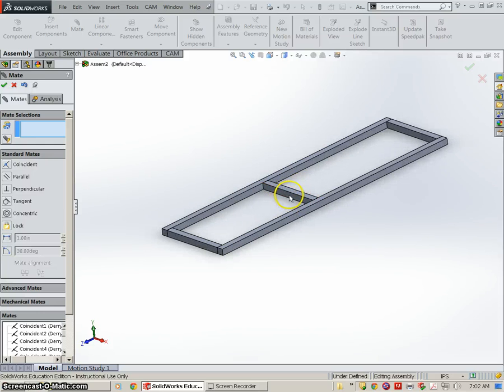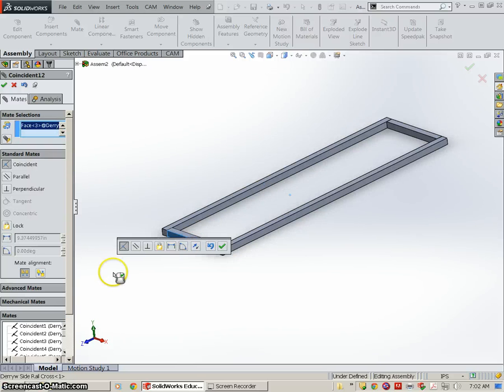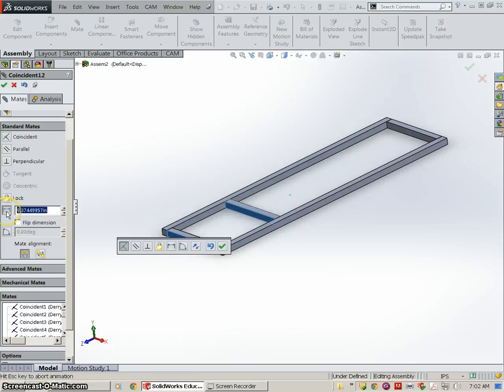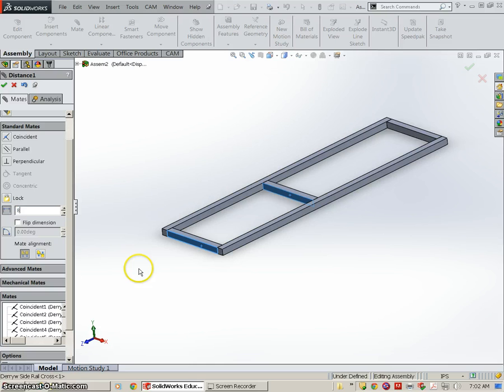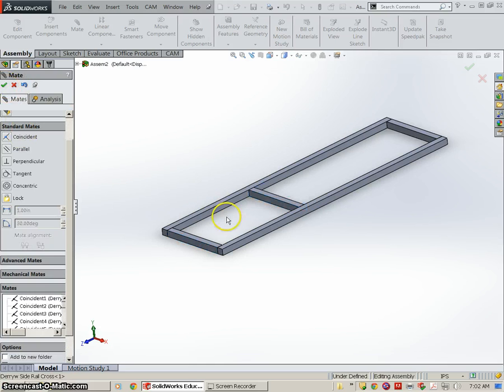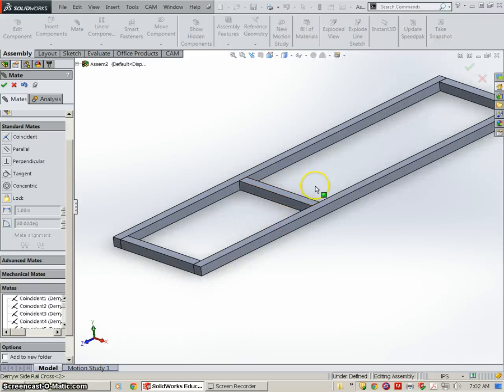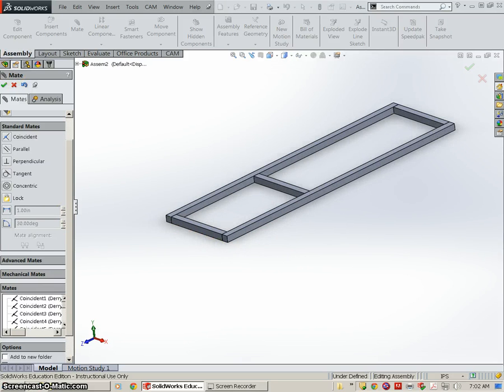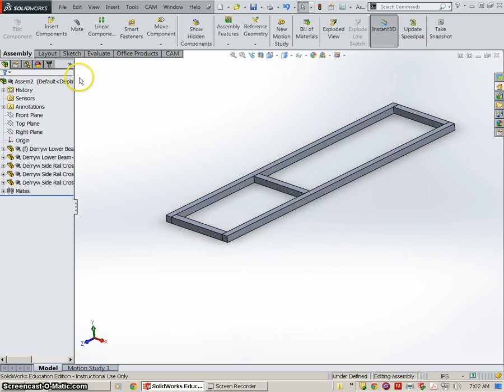So if I select this face and this face, it's going to want to put those together. However, if I come over here and say I'd like to give a dimension to that, and I want that to be 8 inches from this edge, now if I select the check, it's going to position that in place, and notice I can no longer slide it around. So that's good. We need to go get some more parts to assemble.